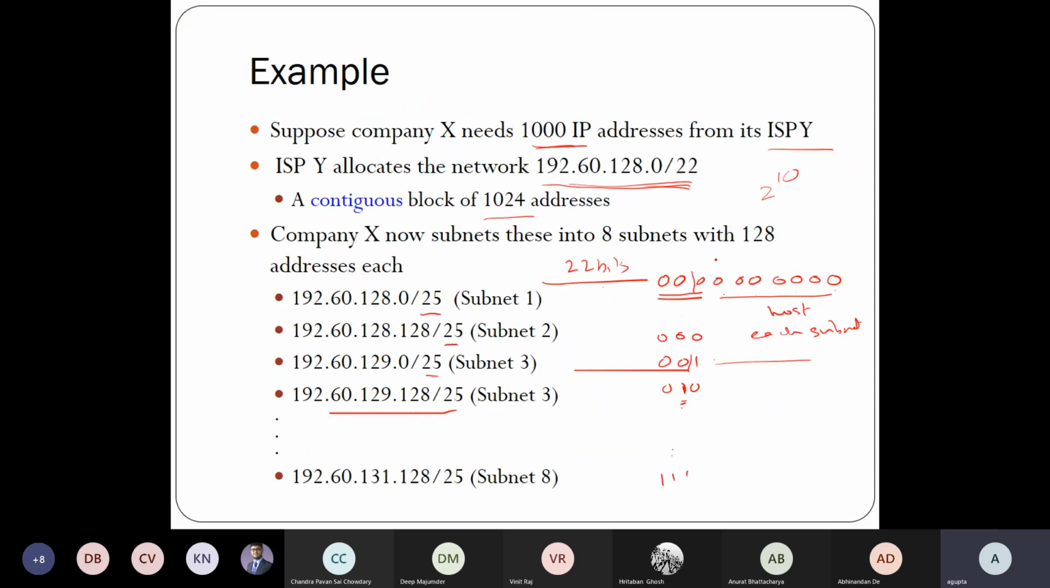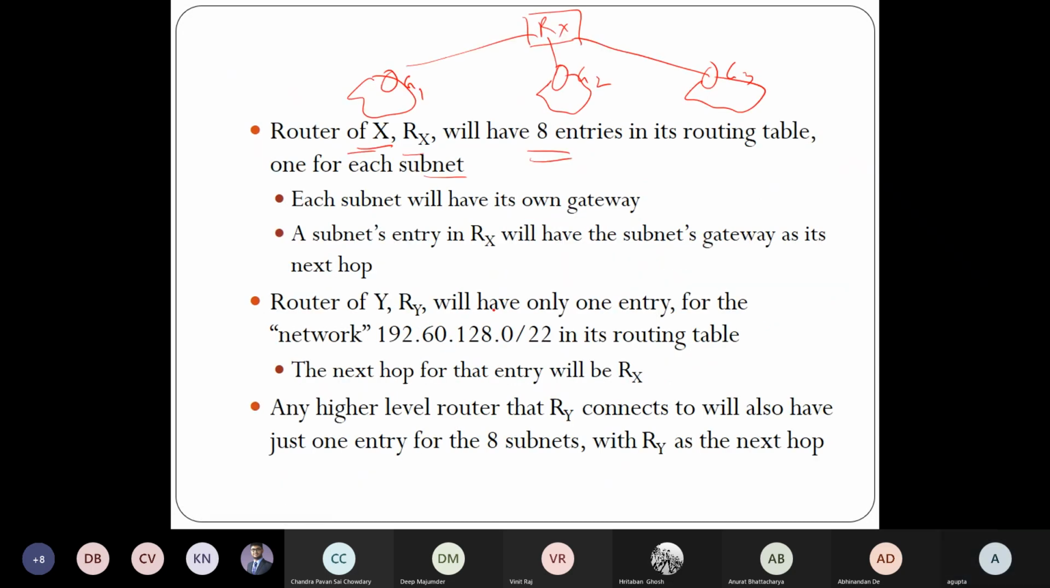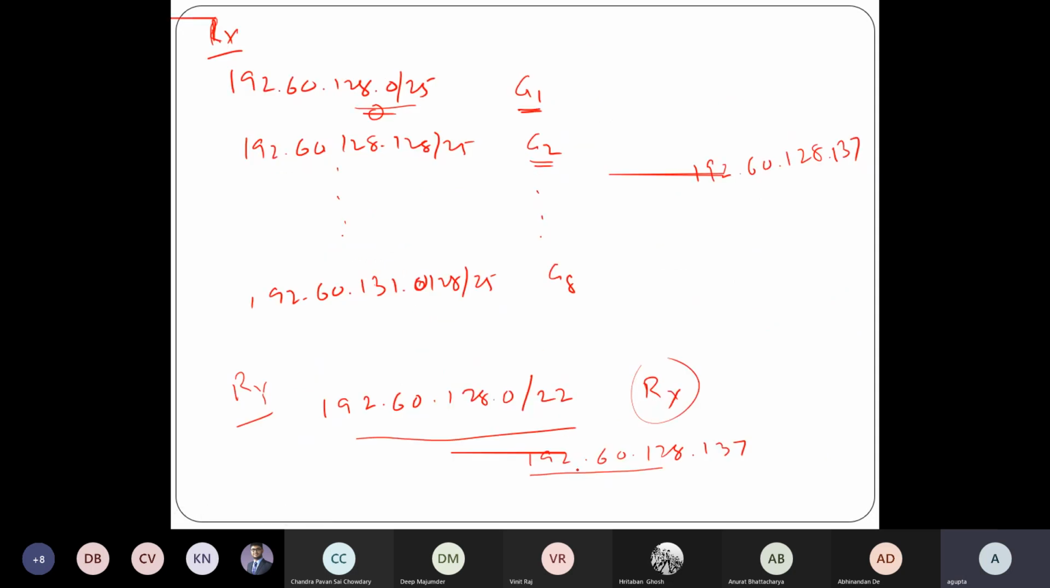Note that the 22 bits are the same for each of those subnets, right? Because remember this was the 22 bits. This is the same for each of these subnets. This has not changed. So anything coming for anything here, this 22 bits will be the same. If I subnet mask it, sorry, bitwise AND with 22 bits, then anything in here will always match here, send it to RX. Now RX will match it with this. This one will match with only this one, won't match with this or this because these are matching 25 bits now. So this will be sent to G2.